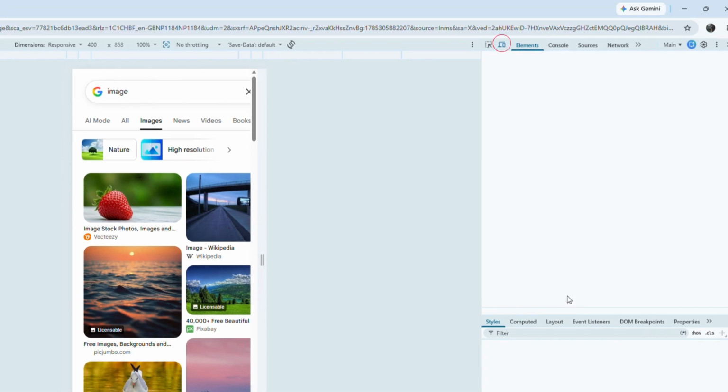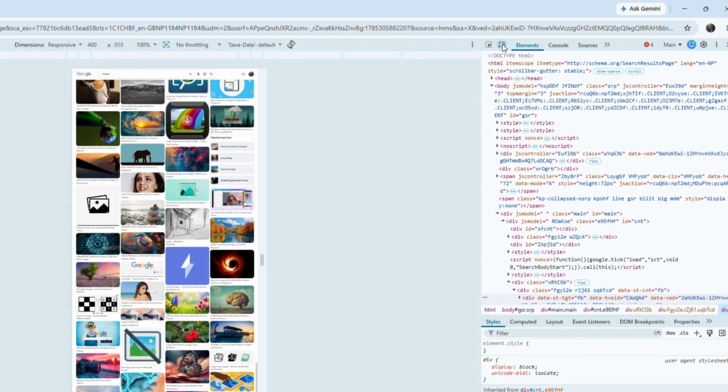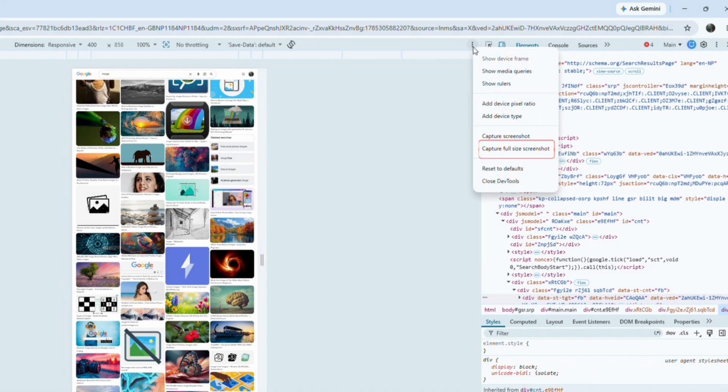Next, click the Toggle Device toolbar icon at the top of the Developer Tools panel. It looks like a phone and tablet. Now, click the three-dot menu in the Developer Tools toolbar and select Capture Full-Size Screenshot.